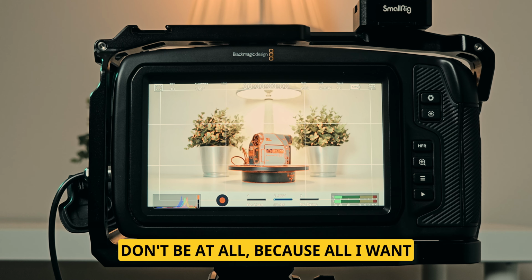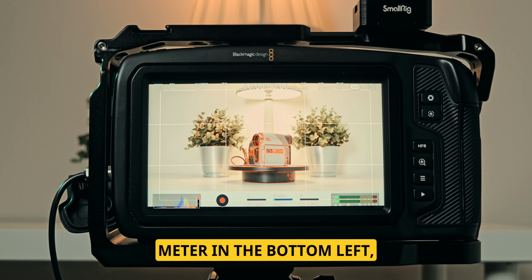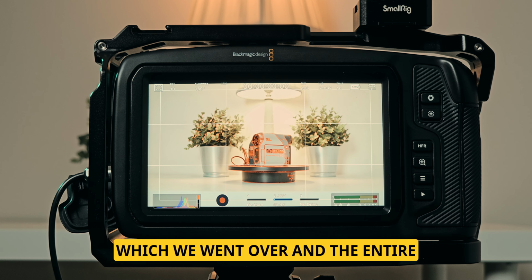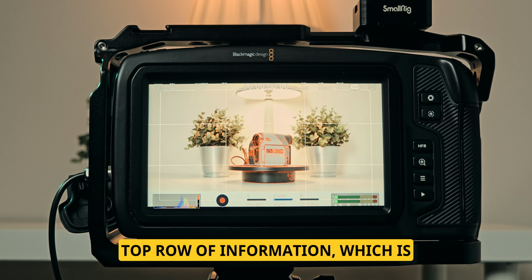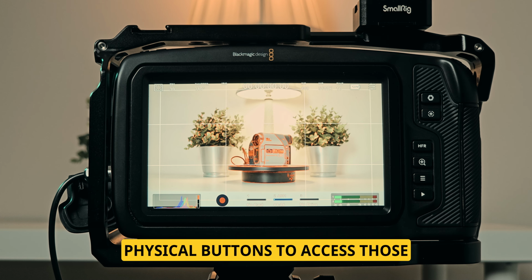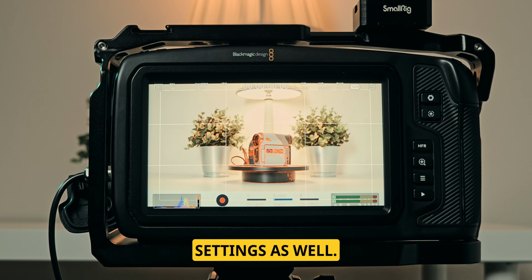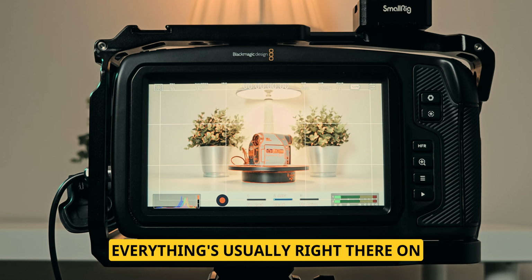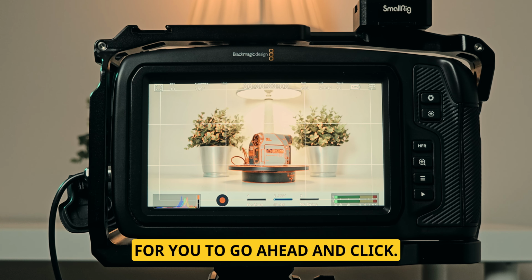Don't be at all, because all I want to stress to you is that the only important things on this screen right now is the exposure meter in the bottom left, which we went over, and the entire top row of information, which is just your camera settings. And your camera also might have physical buttons to access those settings as well. You don't have to resort to clicking on the screen. That's just an option that you can do if you want to. Everything's usually right there on the heads-up display of the screen for you to go ahead and click.